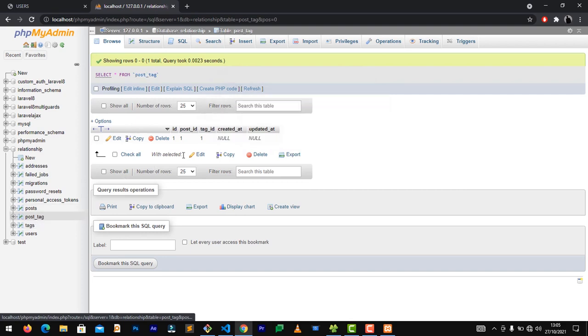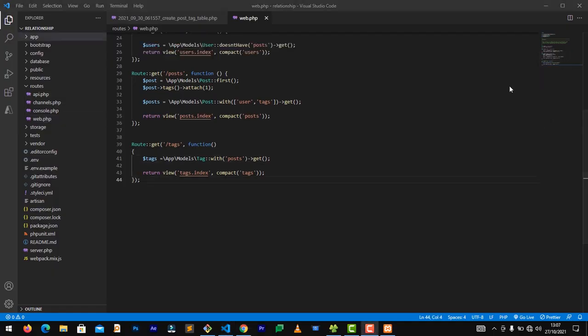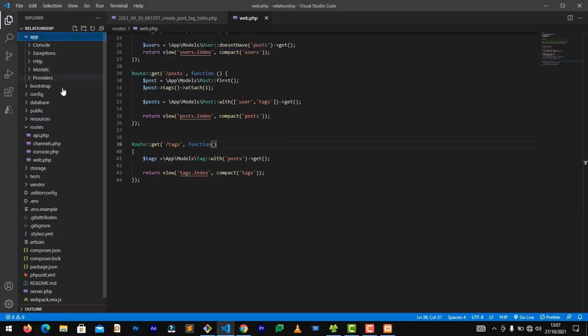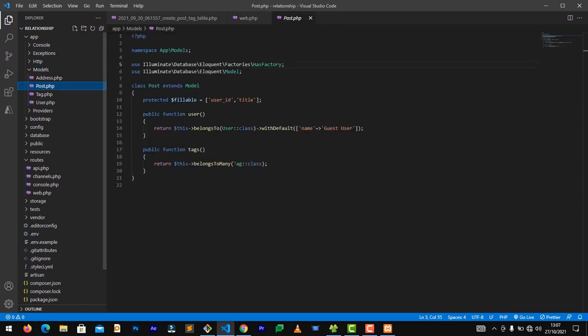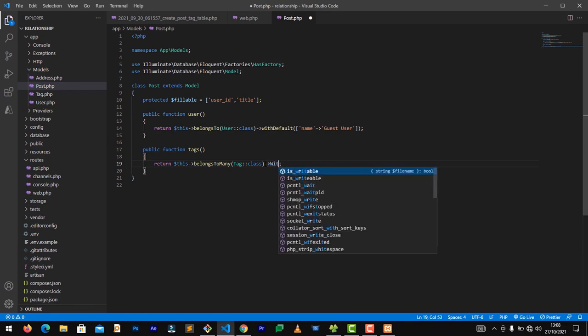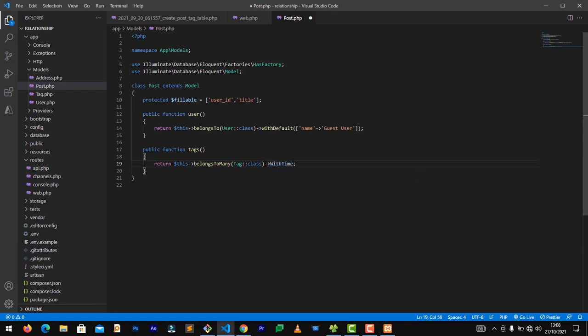And here in the post tag table we have post ID 1 and tag ID 1, but created_at and updated_at are null, which means Laravel has not filled created_at and updated_at automatically. Now let's go to the post model. Here we have to say withTimestamps, and that is all we need here.